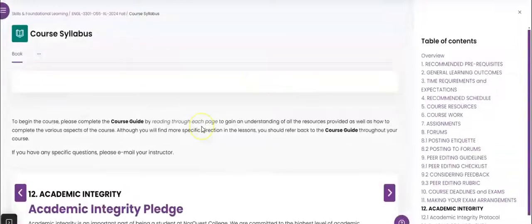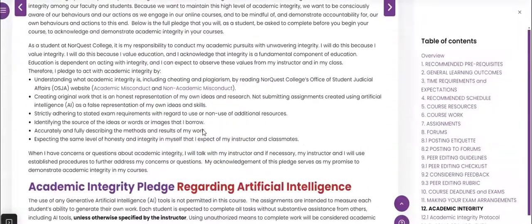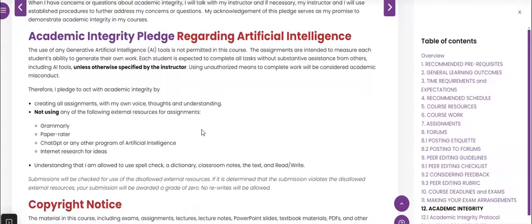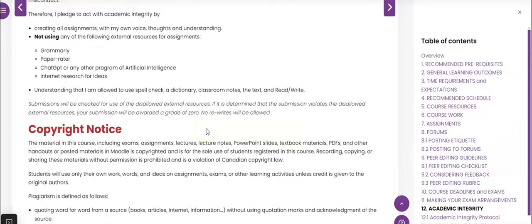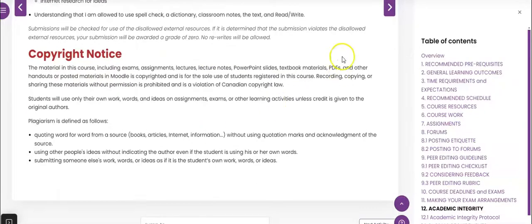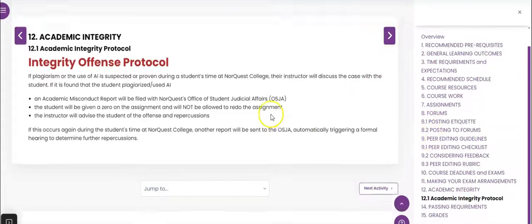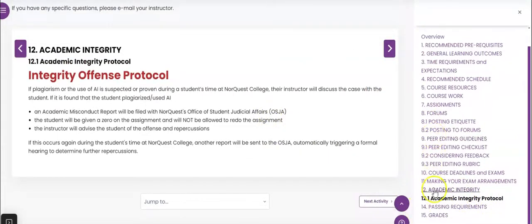Another section is where we really want to make sure students have a really great understanding of what academic integrity looks like. So take this time to go through it. AI is a fairly new thing in terms of it being a part of the academic world, and so what are the expectations in this course? There's also some information here on what happens if there is an issue with integrity. So really take the time to go through all of this, because that is your job as a student to do that.